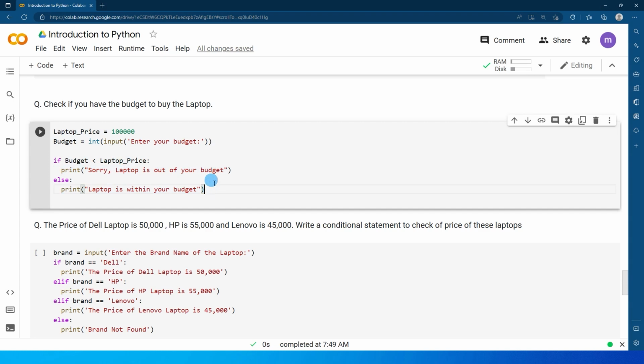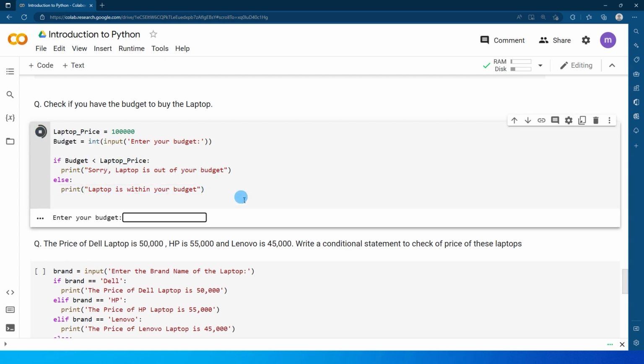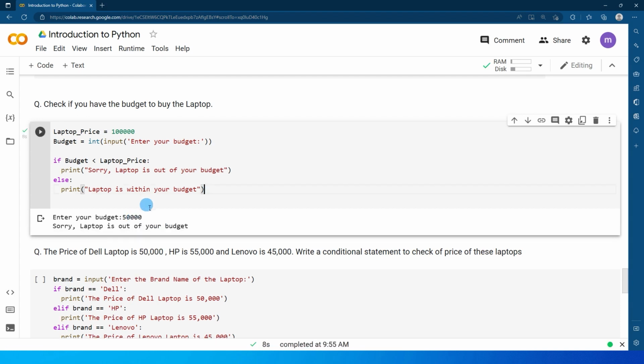So let's run this particular code and see what happens. I'm going to click on run code. So it's asking us to enter budget. I'm going to enter, let's say 50,000 here and press enter. So it says, sorry, laptop is out of your budget. This is as expected because our budget is less than the laptop price.